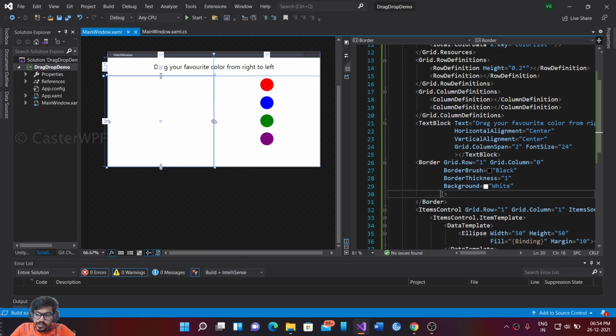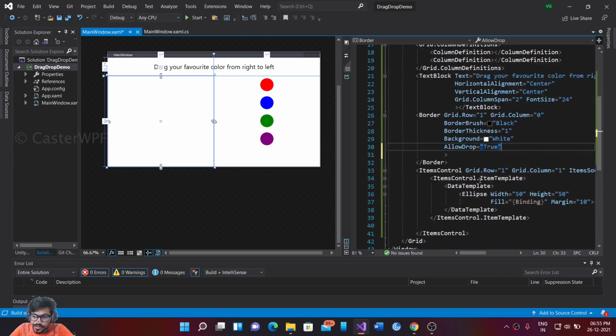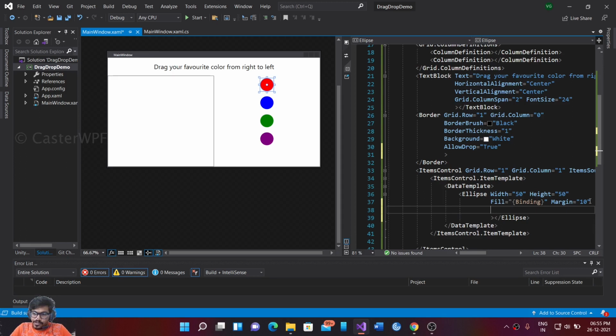So to begin with, the first step is allowing a drop on the destination, because this is a must. If you're not allowing, you can't drop anything there. So we're just saying to Windows, I need this border to allow a drop from whoever is trying to drop. We're not saying who is the person or which content is being dropped. That will come at a later point. So here in our source, I have the ellipse defined over here.